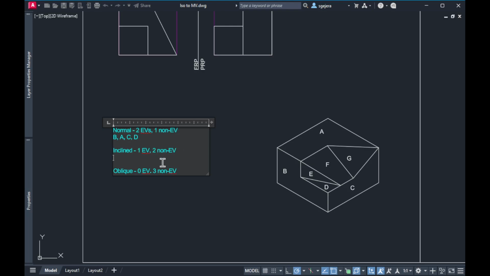Okay? So if you look at inclined, E is inclined. Would you say F is inclined or oblique? What do you think? It's a little tricky, right? But it should be inclined. It's inclined because it appears as an edge view in the front reference plane. But it is visible in the right side view, and it is also visible in the top view.